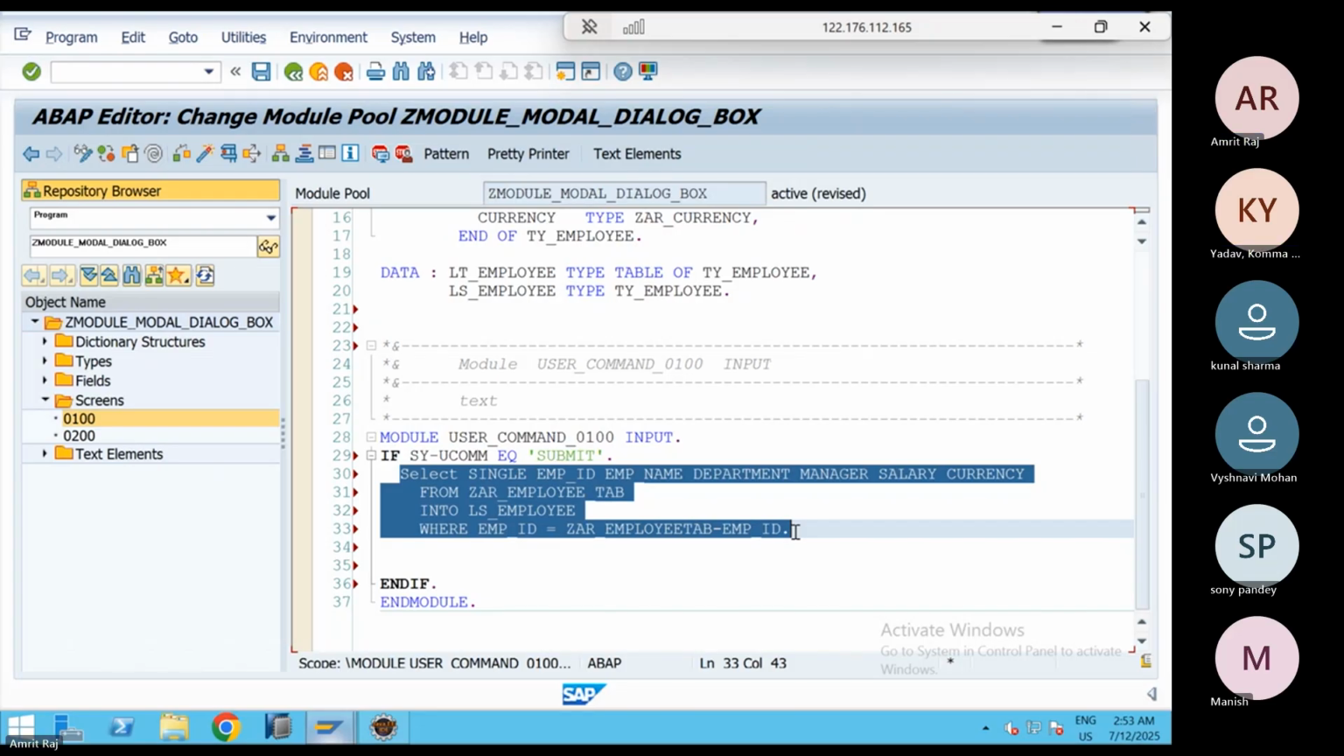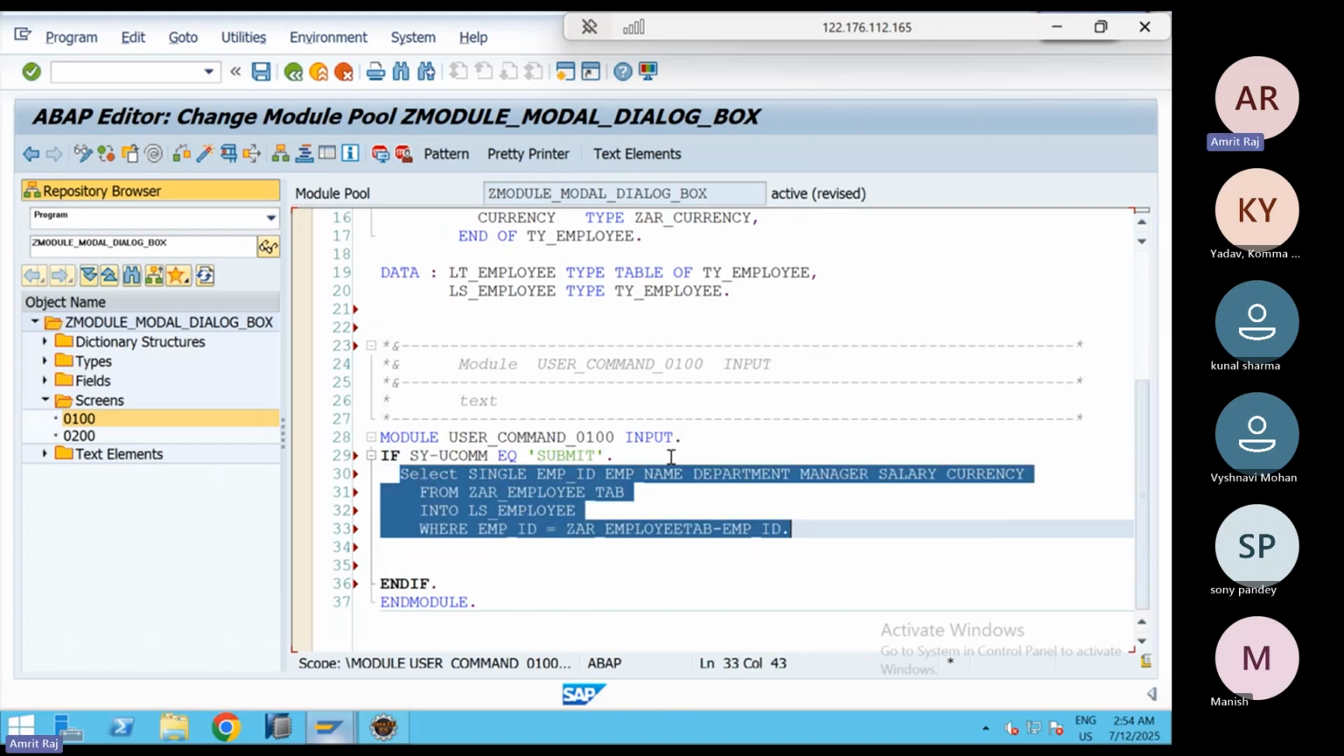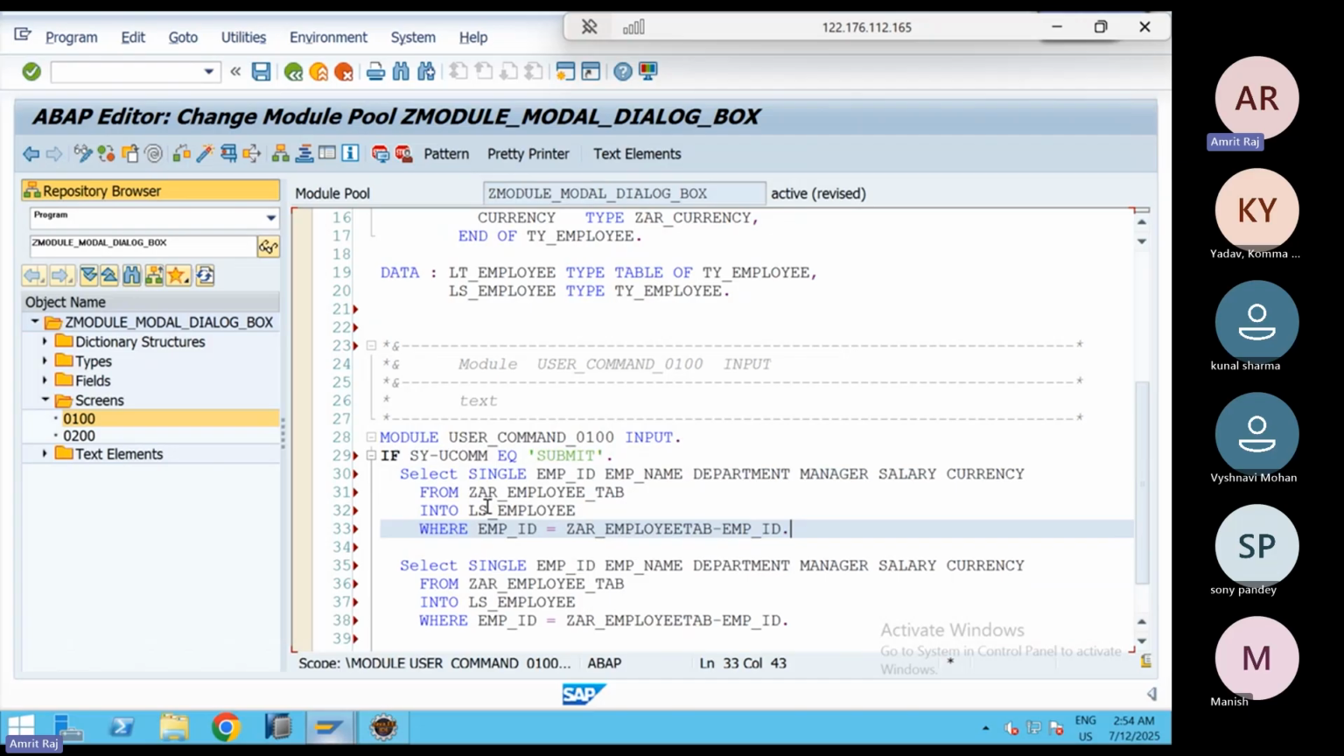Then from this employee tab, into this local structure, and where employee ID is the Z employee tab minus employee ID. Minus. This is hyphen. Yeah, so the hyphen. Okay. If I'm writing the same thing, I just want to know what is the difference between these two syntaxes.